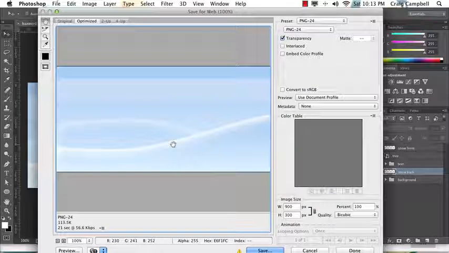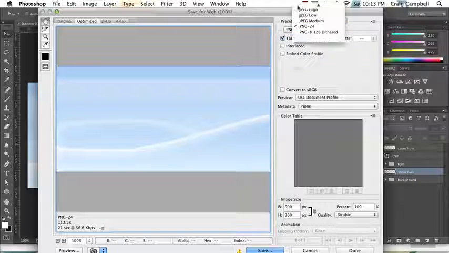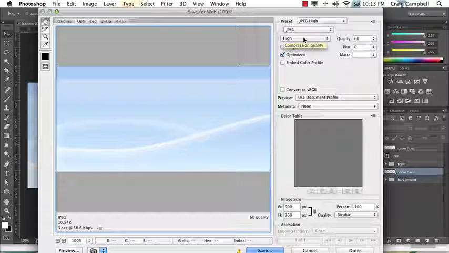I just use the keyboard shortcut Command-Shift-Option-S, or if you're using a PC, Control-Shift-Alt and S, or you can find it in the File menu under Save for Web. We're going to save this as a JPEG. We'll choose JPEG High, and that's only 10K, so that's perfect. We'll go ahead and click on Save.